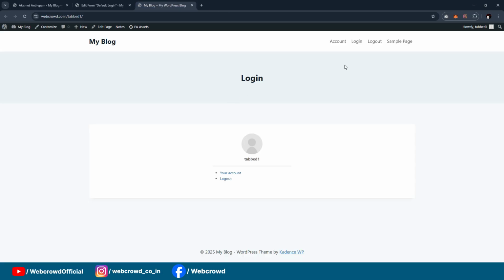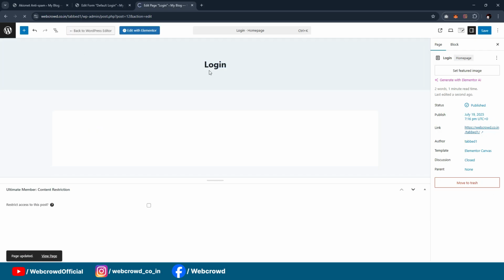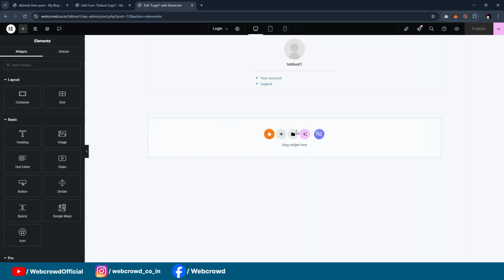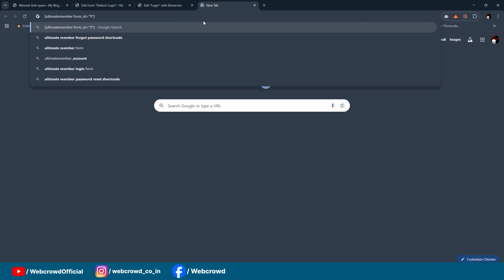Now what we have to do, just open the site, click on edit page, and here this will be Elementor Canvas. Save, and then edit with Elementor. And don't worry, we will be creating this from scratch, because this could be difficult for you to design, so I'm going to make everything from zero. So here we have our form ID, which is the login form ID. I will keep this or store this somewhere.